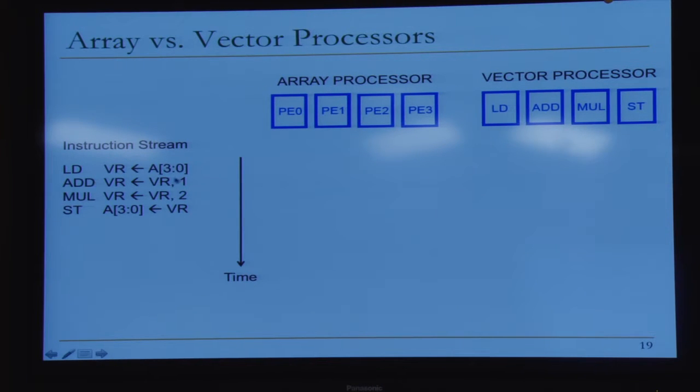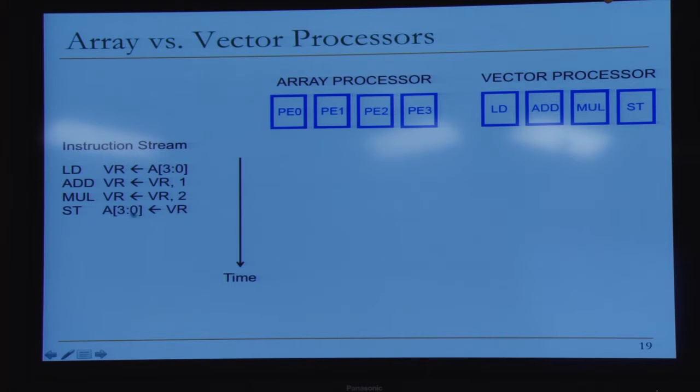And then you're adding one to each element. That's what this instruction is doing, adding one to the vector register, basically incrementing each element. And then you're multiplying each element by 2. And then you're storing the vector register back into the array in memory. That's what this does.